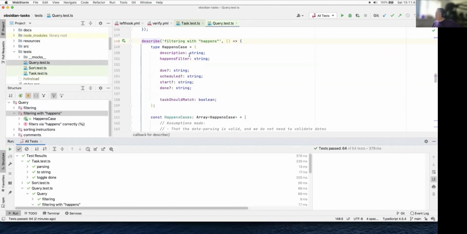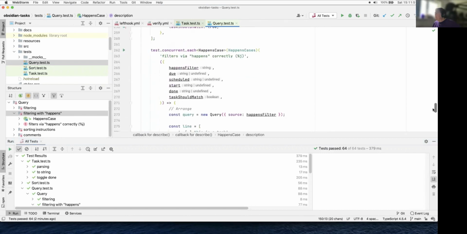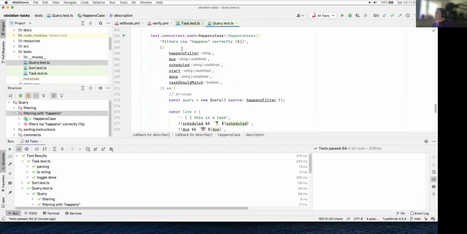And so the way I did that was adding a mandatory field description to my case. But when I go to where this is being used, there isn't a description parameter here. It adds no value to the behavior of the test. It adds information to the output if there's a test failure.